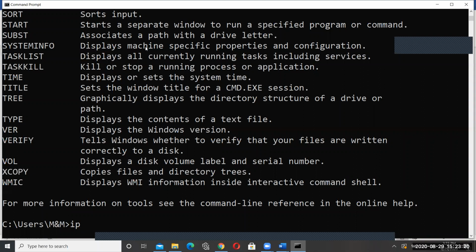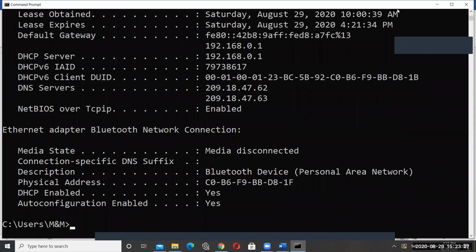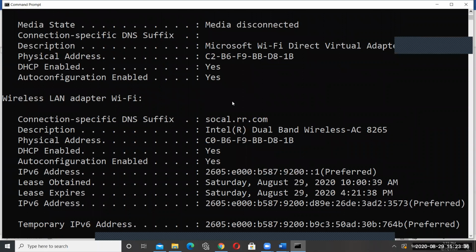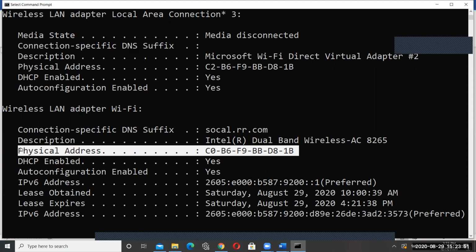So if I do ipconfig /all, I would see a bunch of information, and I can look at what kind of information is given to me. Okay, so here is my Wi-Fi LAN adapter. I would see that I'm connected to a certain domain, I have certain addresses. So here's my MAC address right here for that adapter.